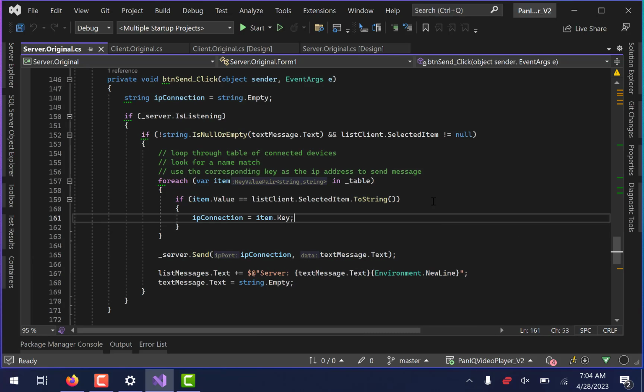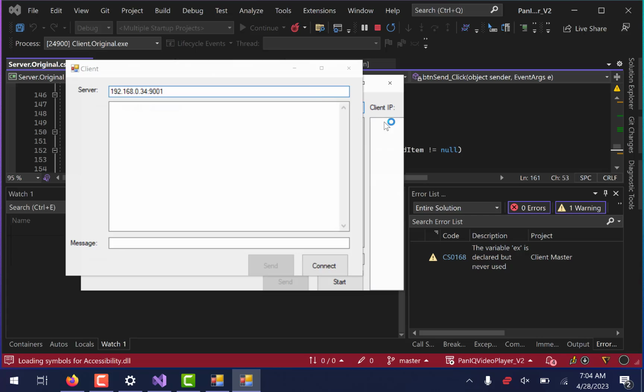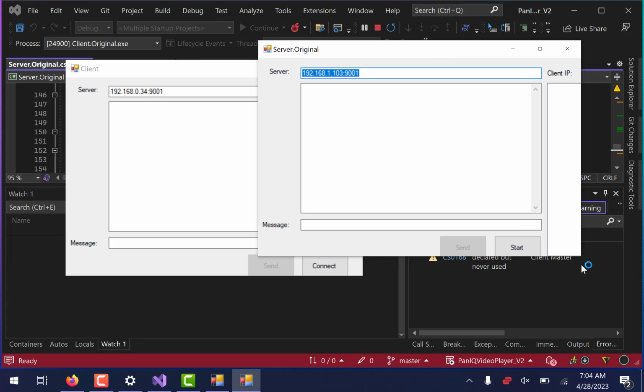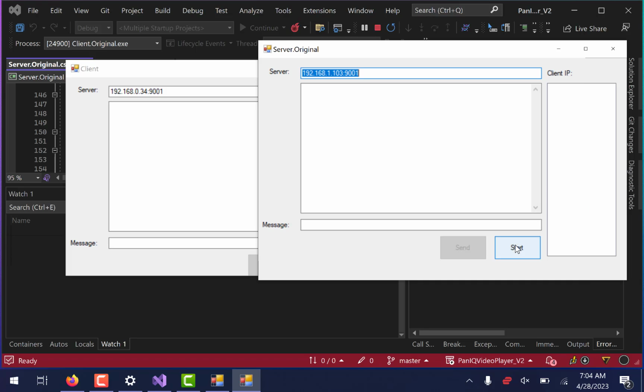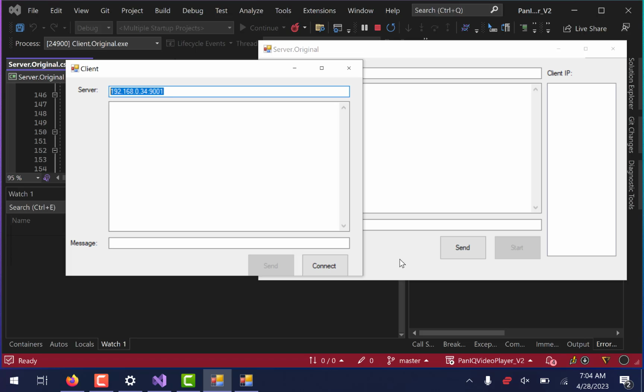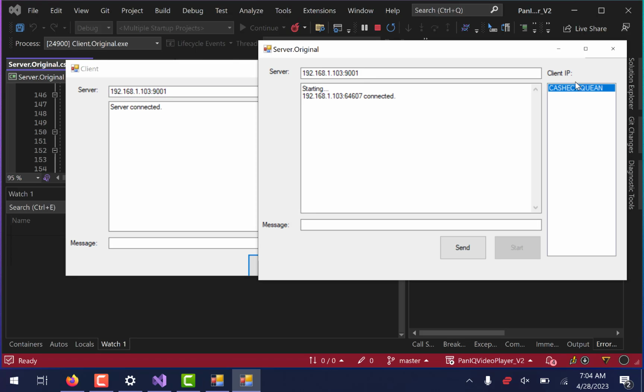So again, it works basically the same as the other one. It's just I wanted it to be a little bit more user-friendly, because the next project that I had to do needed to be very user-friendly. So again, as you can see, if I start the server and then I start the client, instead of showing the IP address, it shows the name of the computer. That's the name of my computer right now that it's working on currently.